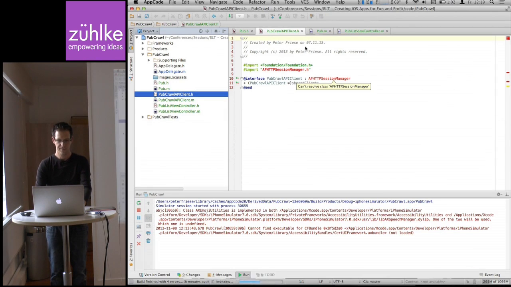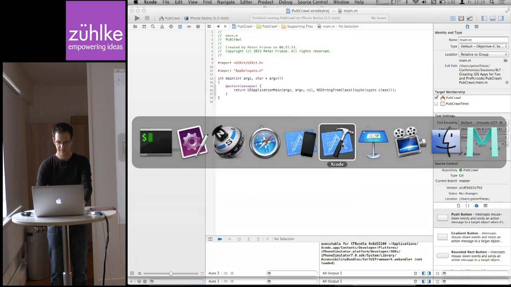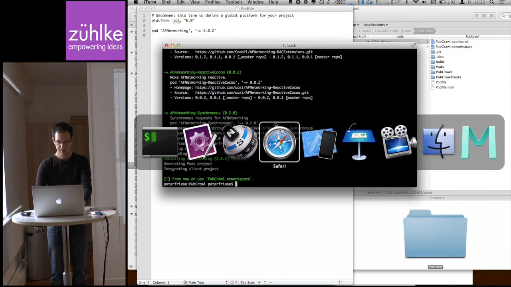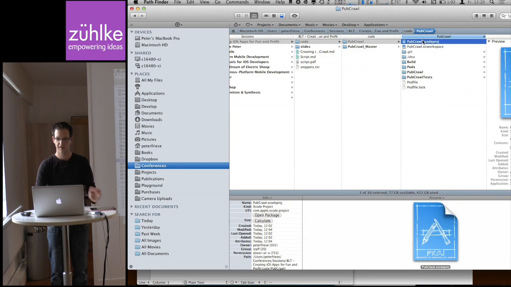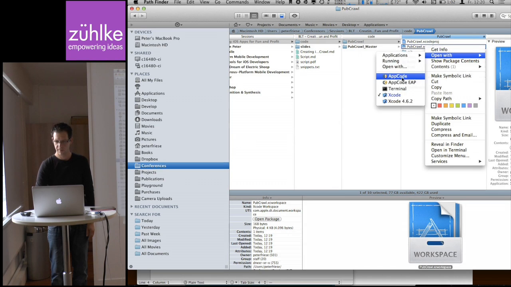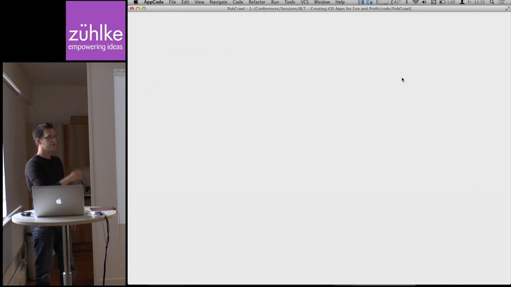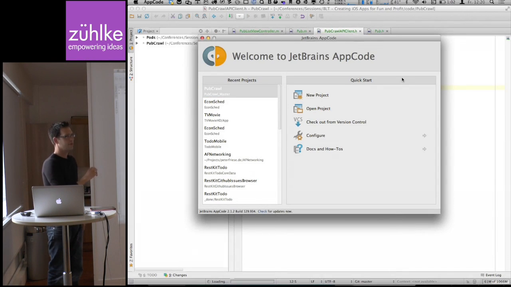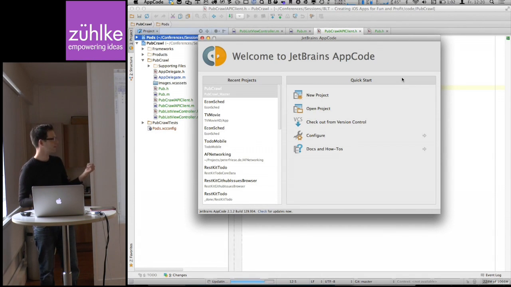Okay, so I now have to close the project here. And also here. And then, instead of opening the xcodeproj, I'm opening the xcworkspace. Open with AppCode. In order to install a library like that manually, it would have taken me half an hour or more. And that was a simple library.